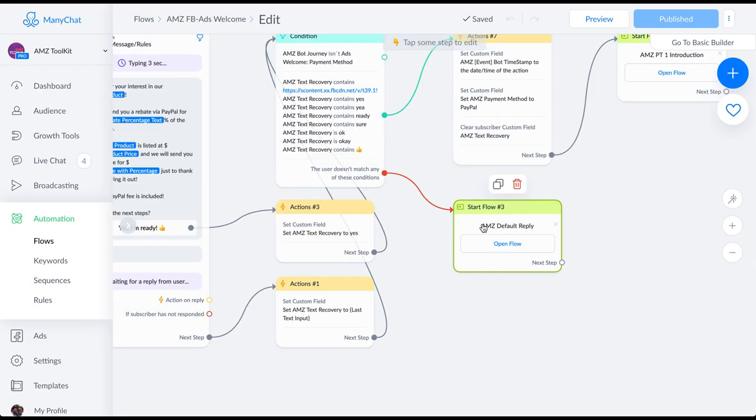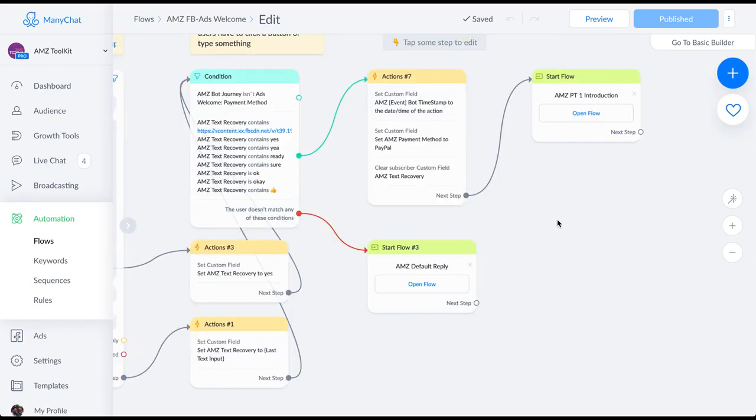This is the Facebook ads welcome flow. In the next video, we're going to show you the AMZ Part 1 introduction flow.